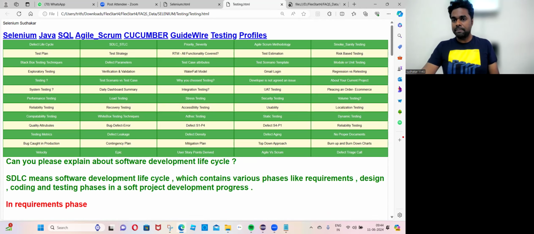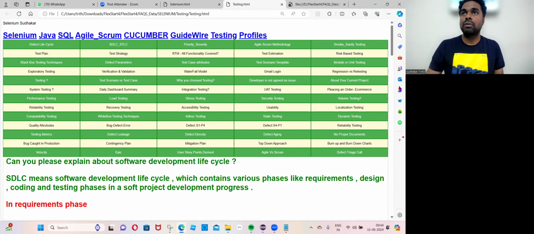So now let's see how to write the test scenario and how to write the test cases. Those are the things we need to understand.